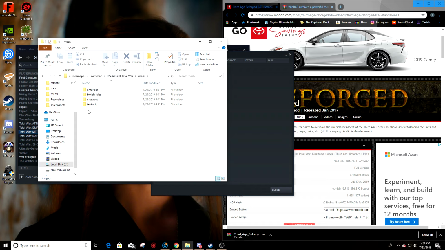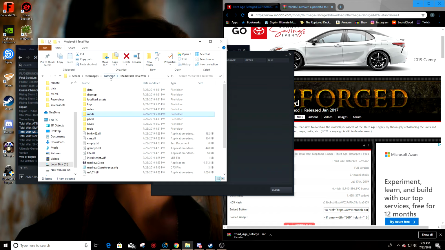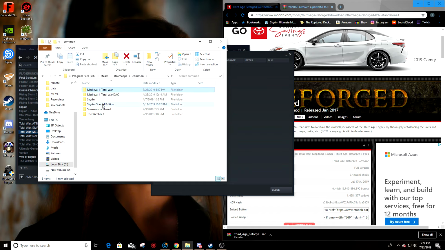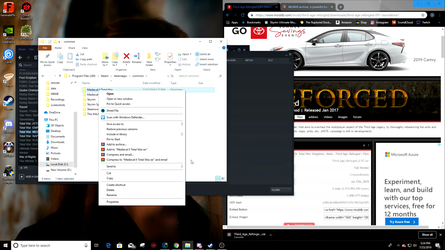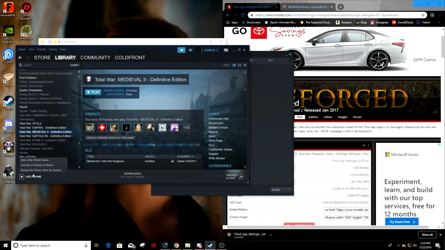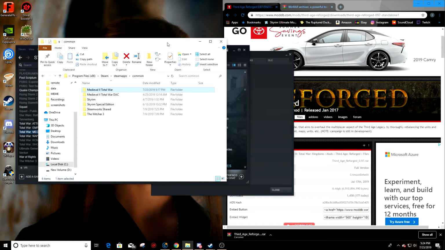Those who are installing it fresh, hang on one second. Those who are updating, listen to me here. These are the only files you need, and you have not messed with these files. If you have messed with the base files in Medieval 2, you'll need to come back to Common, right click, delete Medieval 2, and then come back to your Steam, right click here, uninstall, then reinstall from fresh, and then come back to this moment just to be sure.